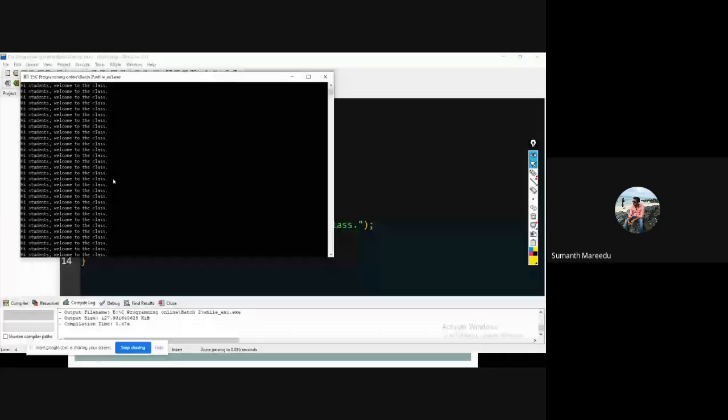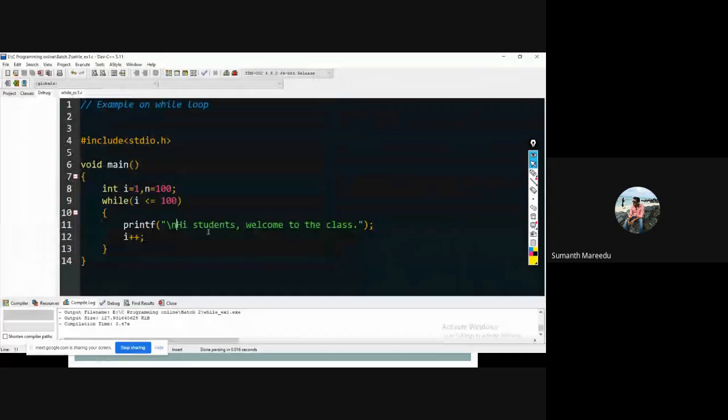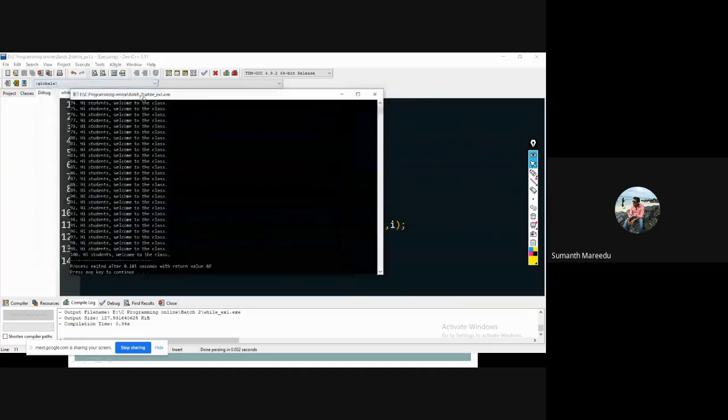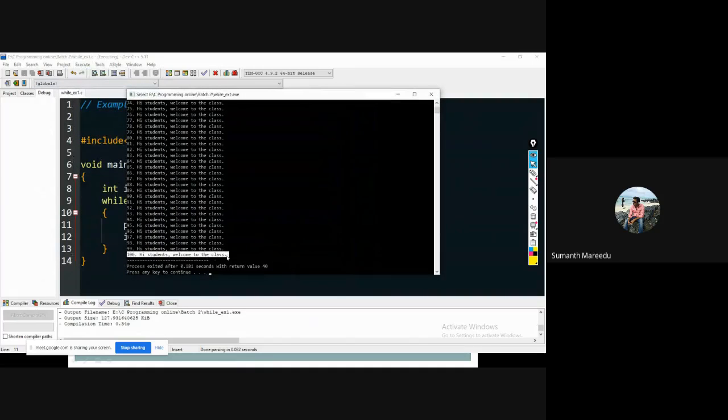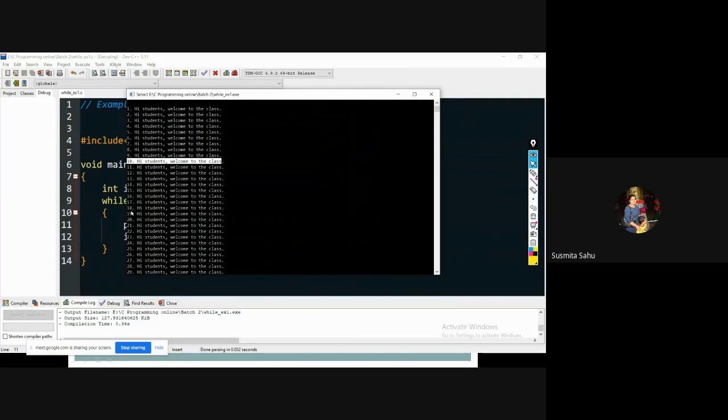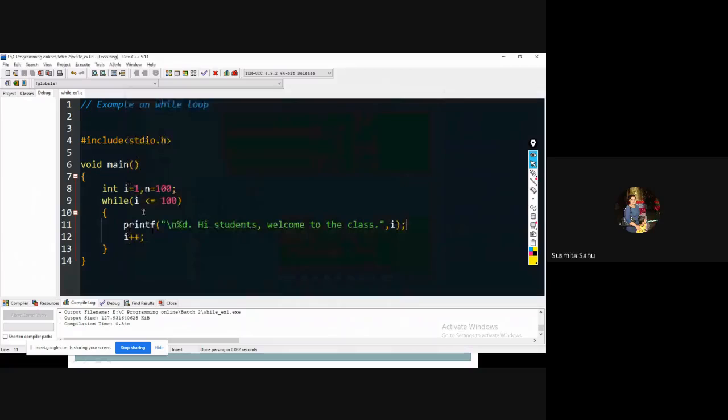If you still have doubt, I can display the value of I here, with percent d. I'll display the value of I. So every time it displays the number and it displays the statement. See, at the last, the 100th time. It starts with 1 in the first time. So every time it is displaying the number with the statement. Can you show the code? Yes.